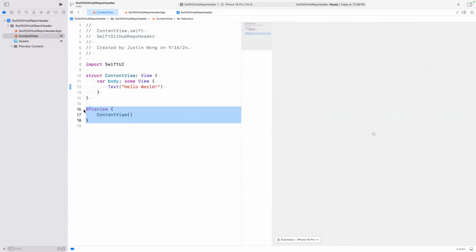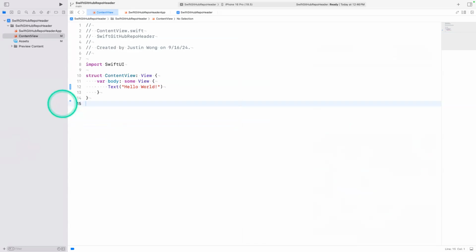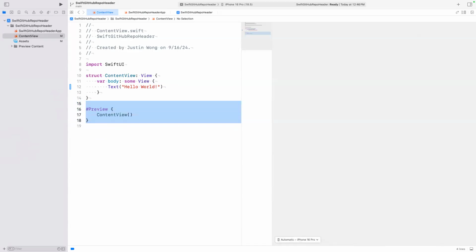Just give it a second. Sometimes it's a bit slow. And there we are. We can see our content view being shown here. And again, if I remove this, the preview goes away. This is not part of your app. This is just for development purposes with Xcode.